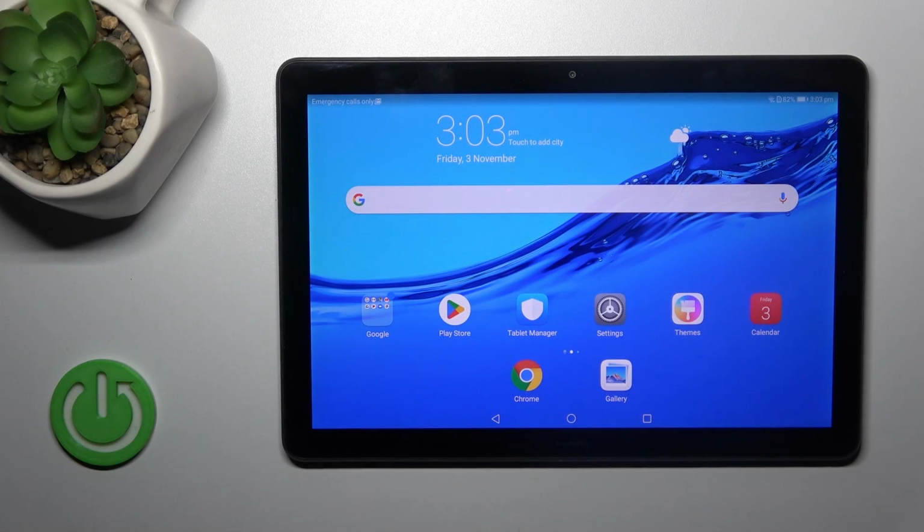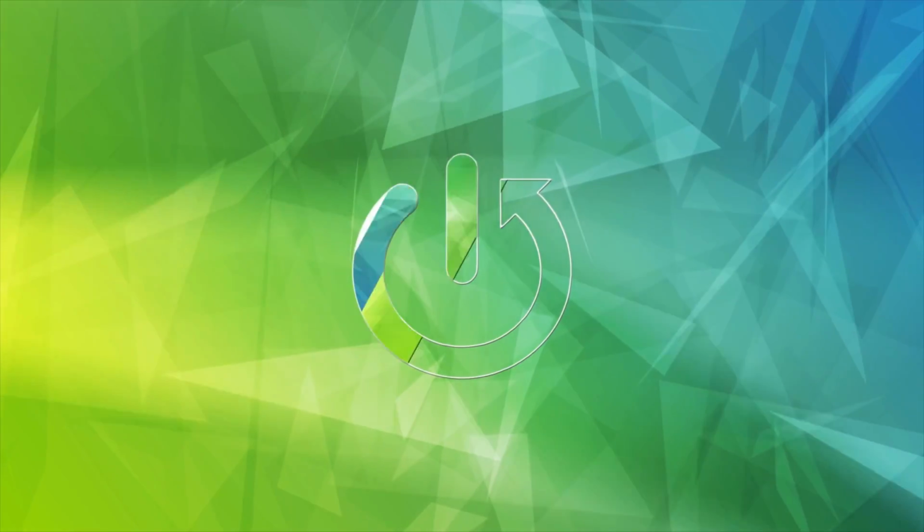Hi, this is the Huawei MediaPad T5 and I'll show you how to turn on always on display option on this device.